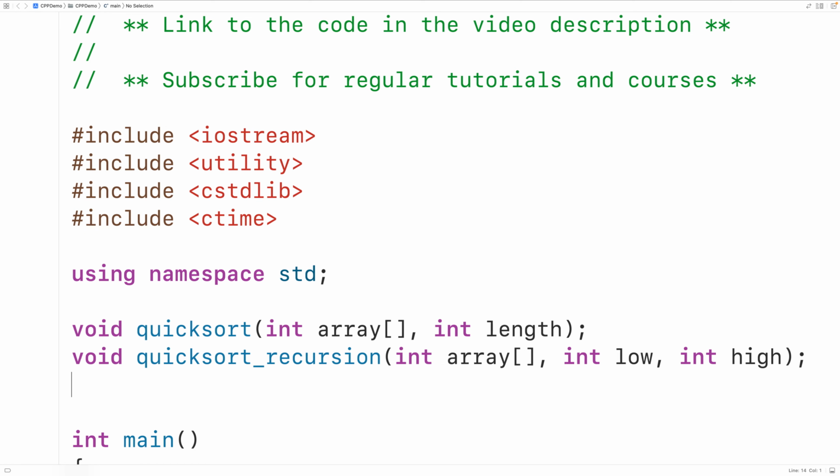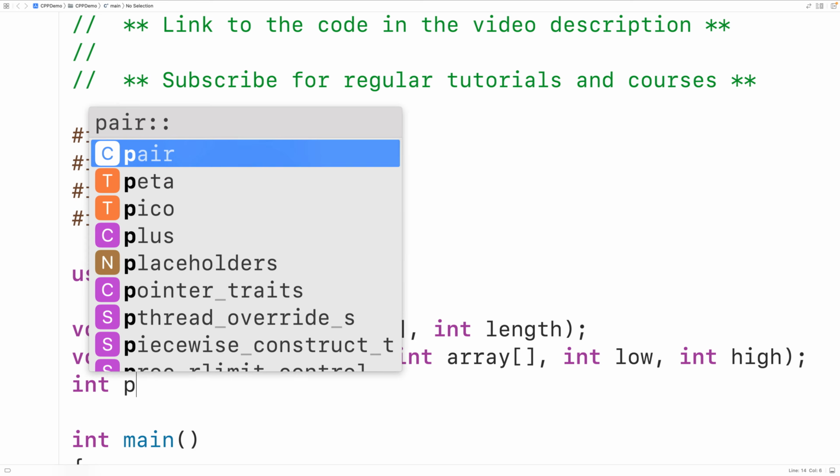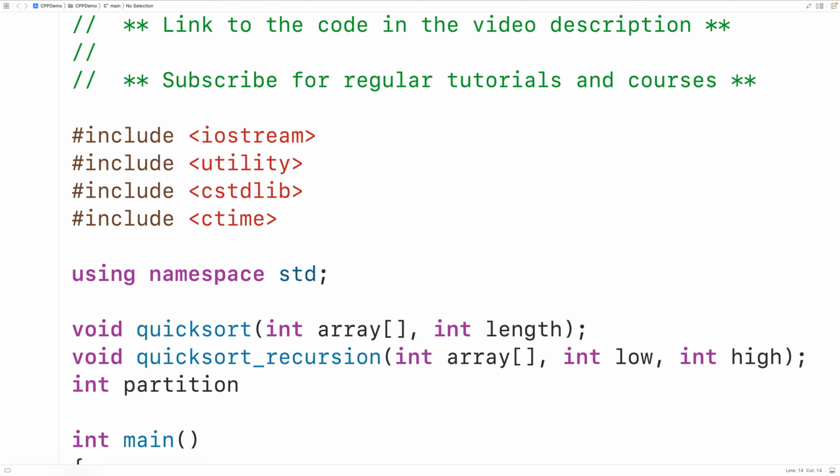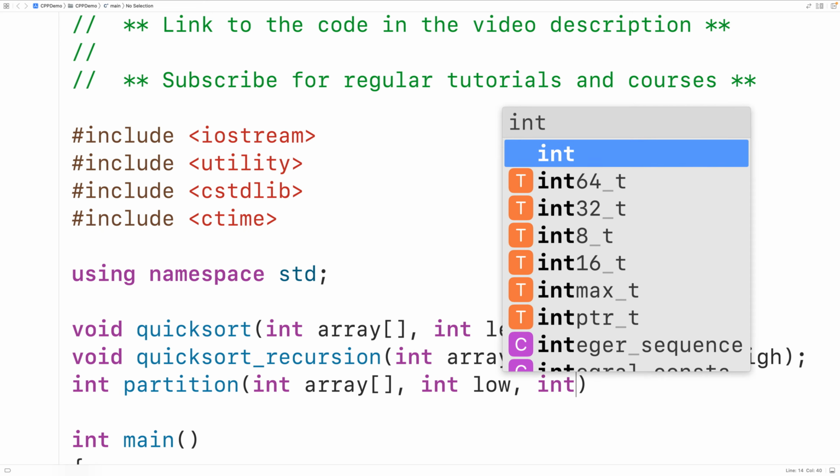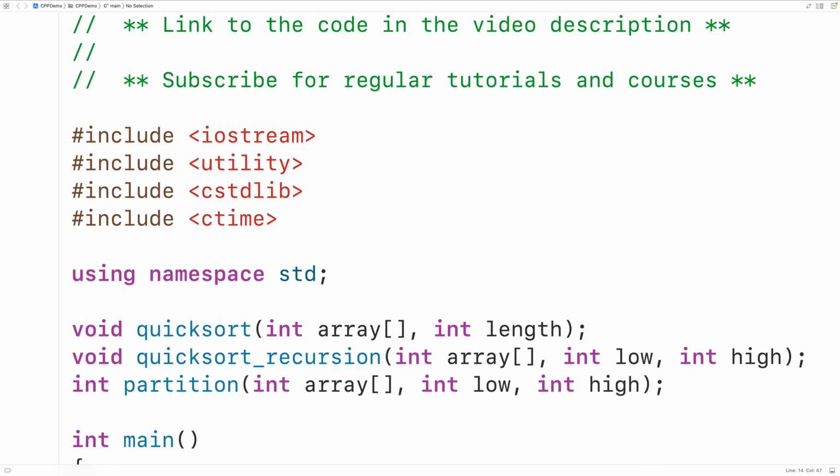The function is going to return an int value. It's going to return the index of the pivot after the partition. We'll call the function partition, and the function is going to accept the array as an argument, as well as the low and high indexes of the portion of the array that's being partitioned.